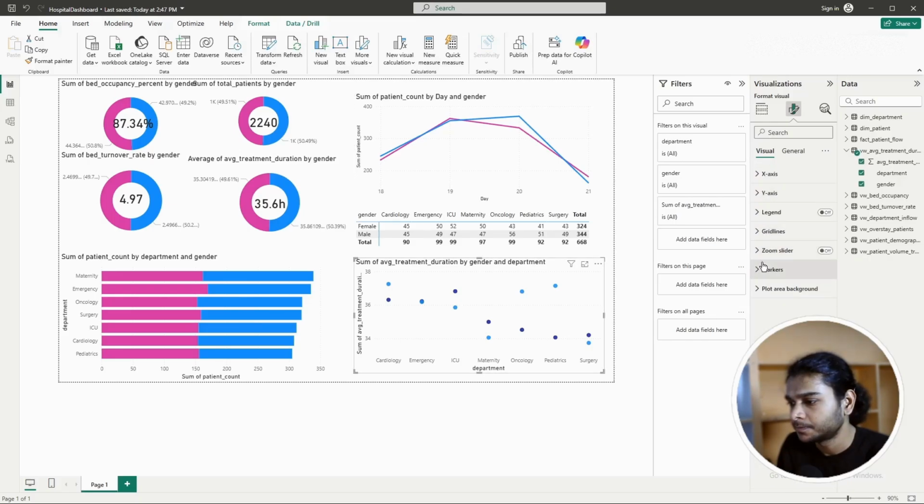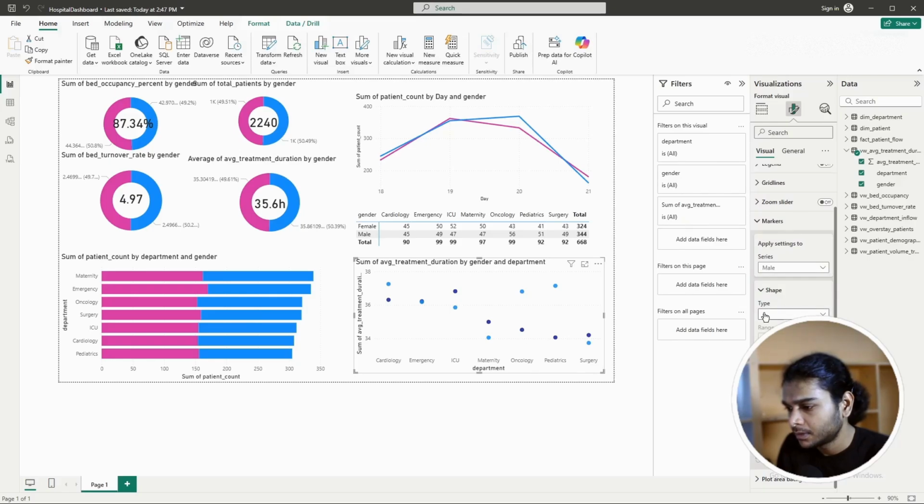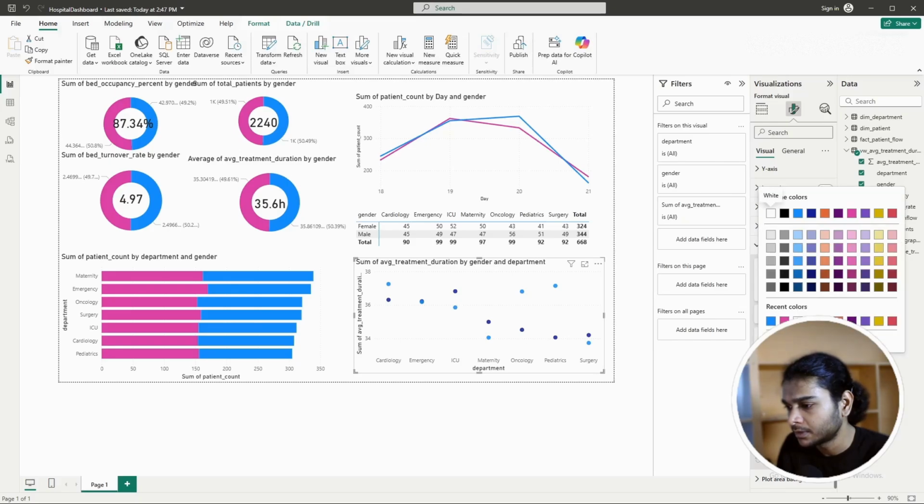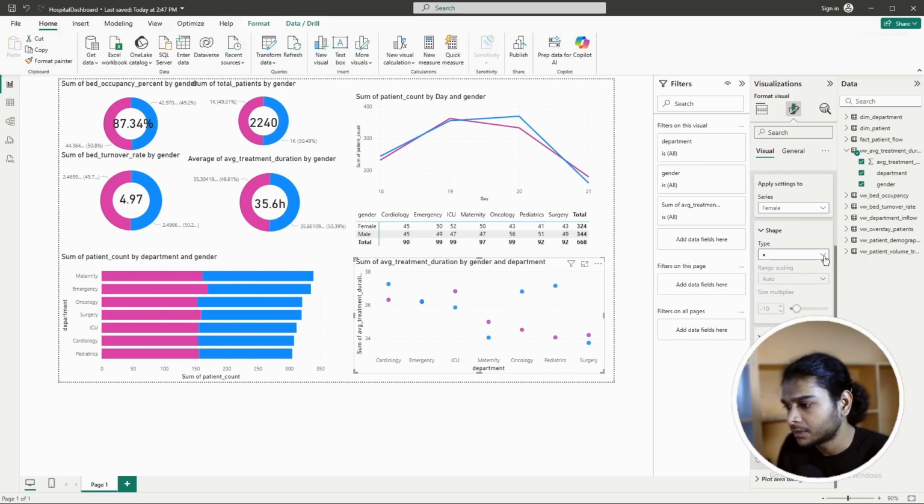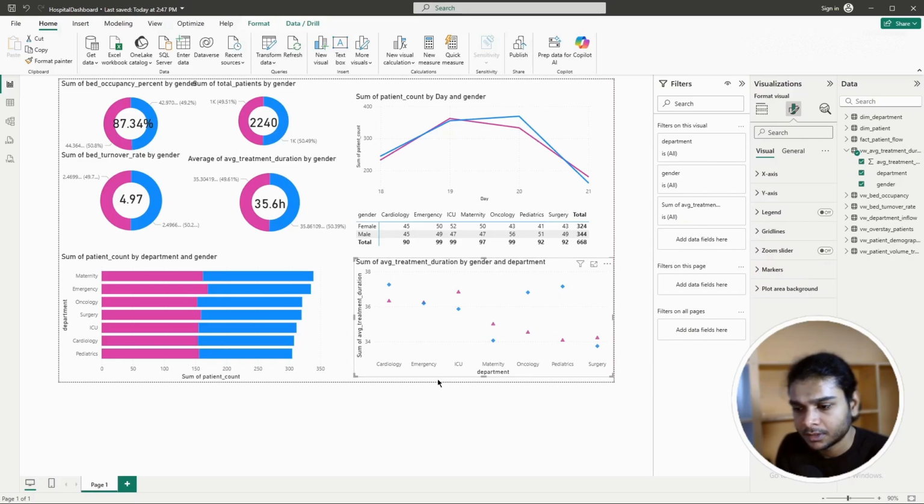And for this one too, markers, male, color, blue, and for the female should be pink. And also let's change the shapes of each of them. Let's say triangle for female, male be diamond. Now that looks good.